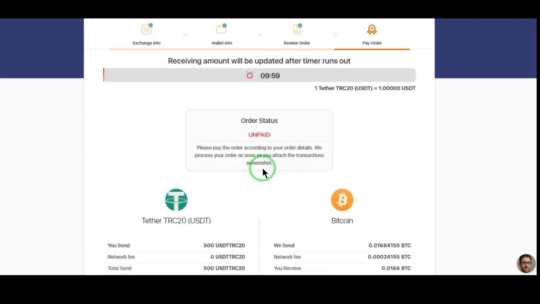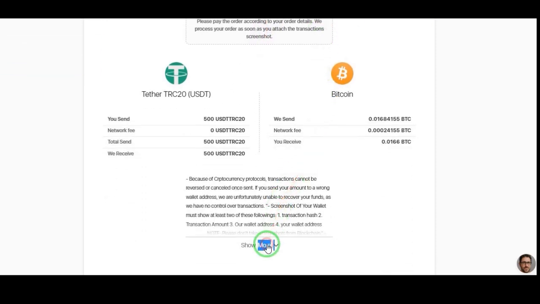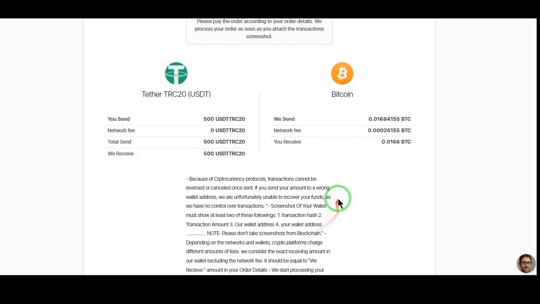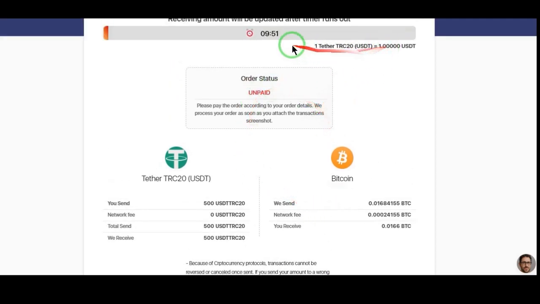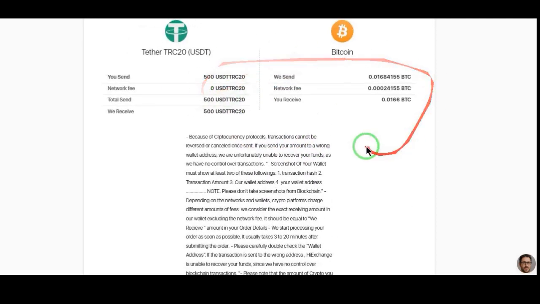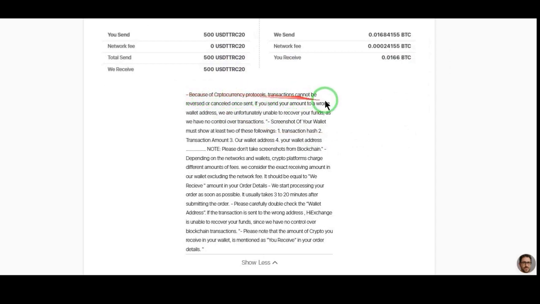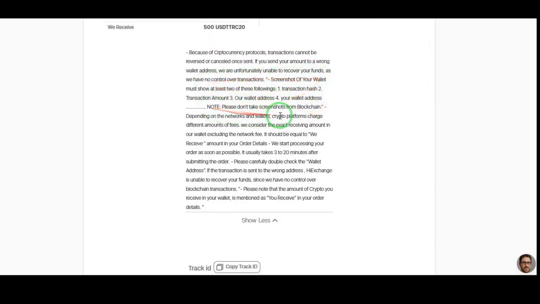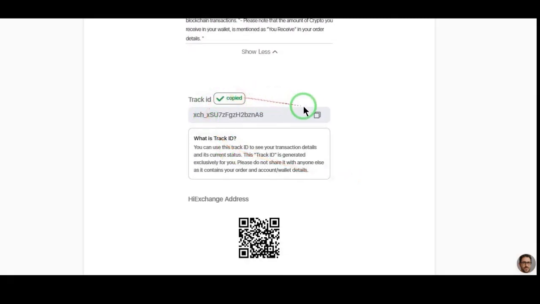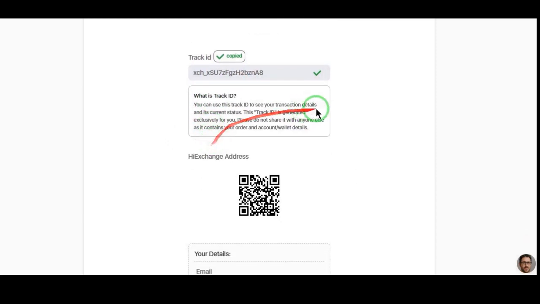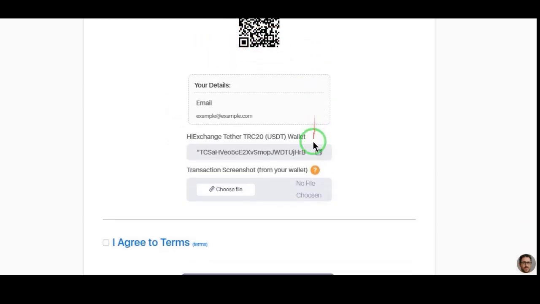Here you will have all the information about your order. You can see how much you send and you receive. Please dedicate some time to read our terms and conditions, as you can see here. Further down below, you will have a track ID. With your track ID, you can see exactly at which stage your order is anytime. Do not share your track ID with anybody else.